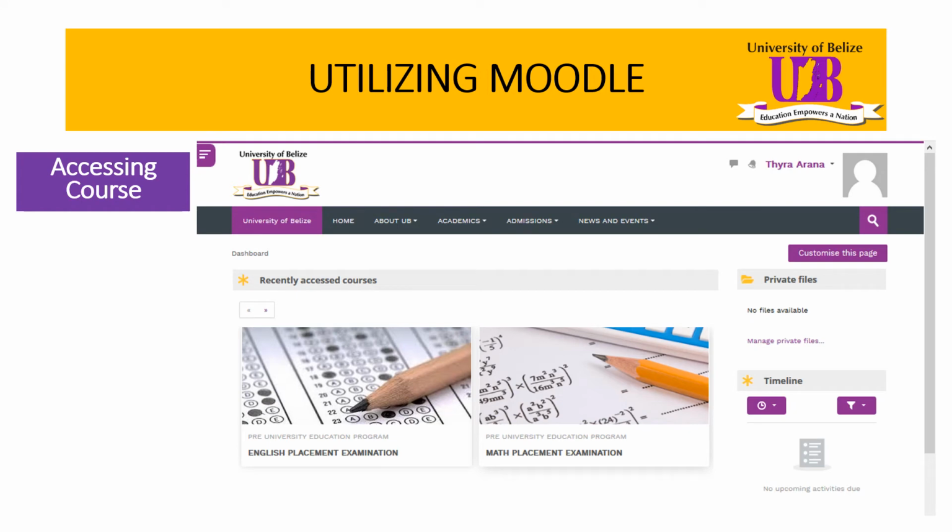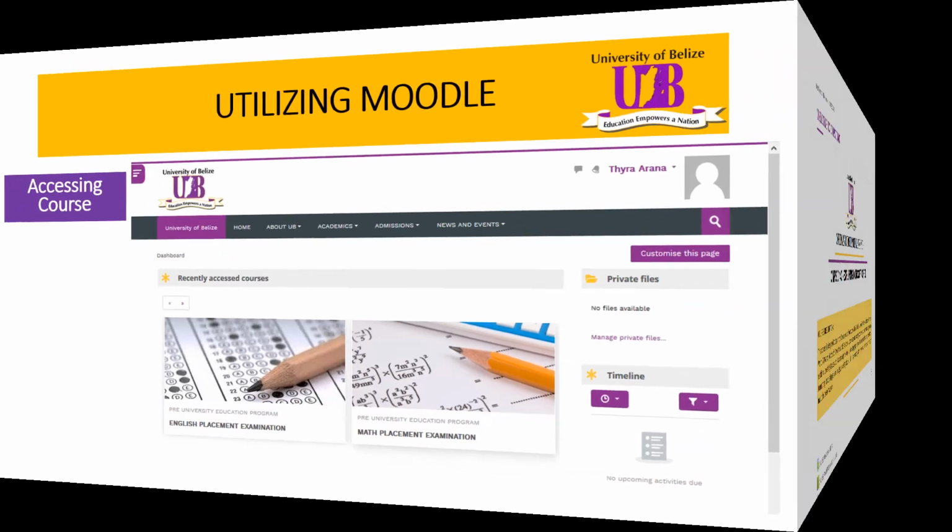We want to utilize Moodle in order to access our courses. Once you're logged into Moodle, you enter your dashboard from which you activate your courses. So your dashboard will look something like this, as shown here. Notice there are two courses here. Click on the name to access each course.